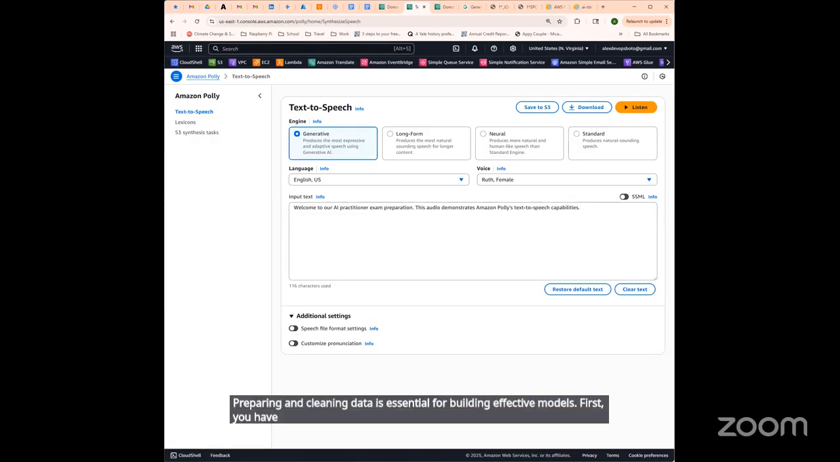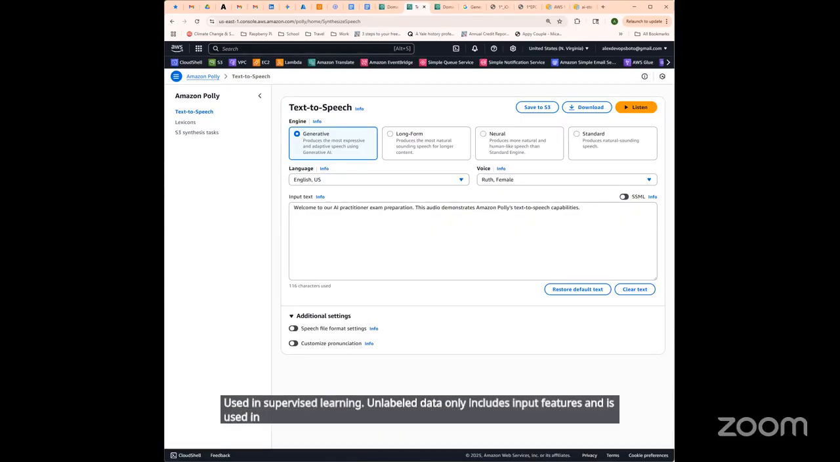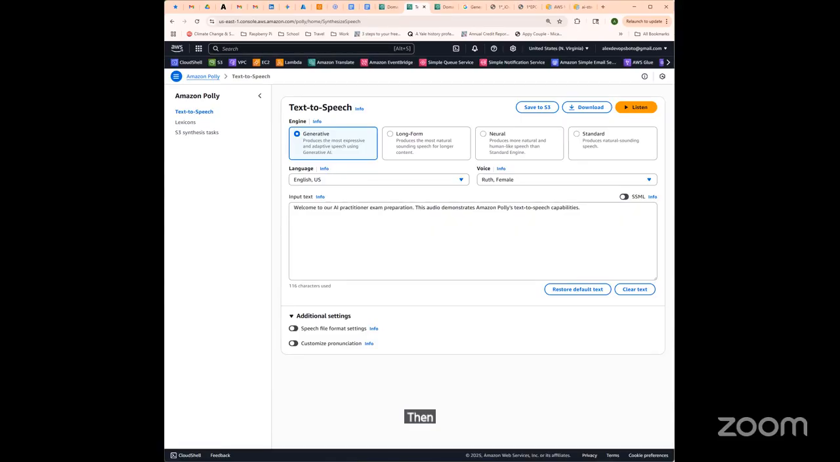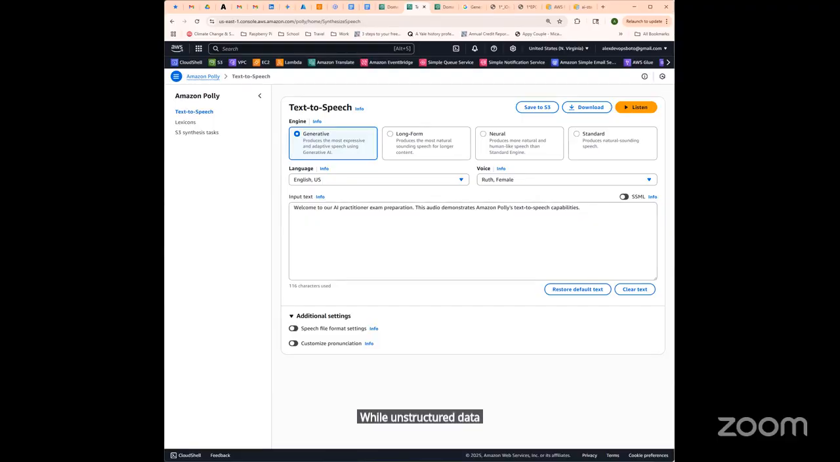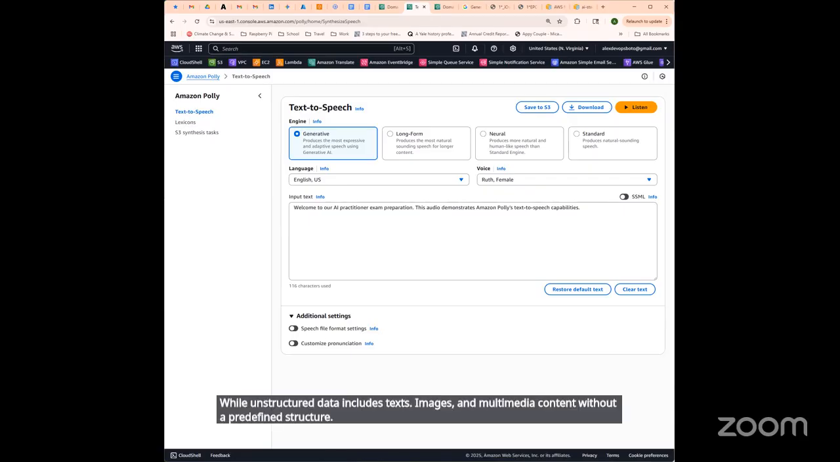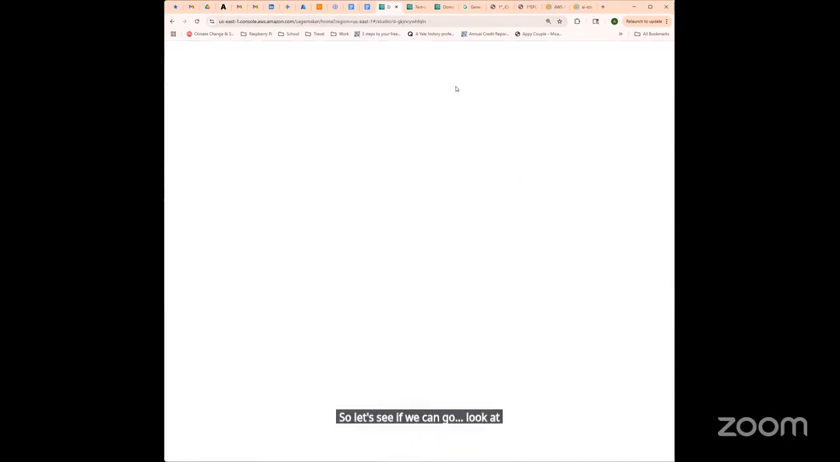First, you have labeled versus unlabeled data, which we've talked about earlier. Labeled data includes input features with corresponding output labels used in supervised learning. Unlabeled data only includes input features and is used in unsupervised learning. Then there's structured versus unstructured data. Structured data is organized in a tabular format with rows and columns. Think of an Excel spreadsheet, while unstructured data includes texts, images, and multimedia content without a predefined structure. So let's see if we can go look at SageMaker again.